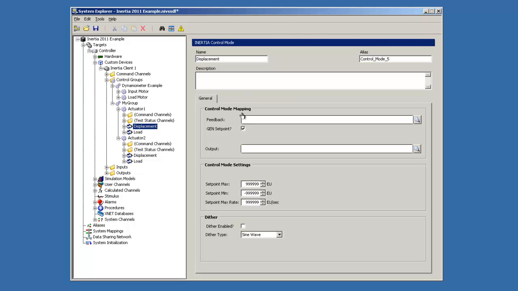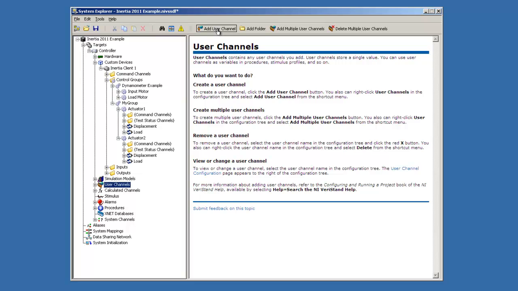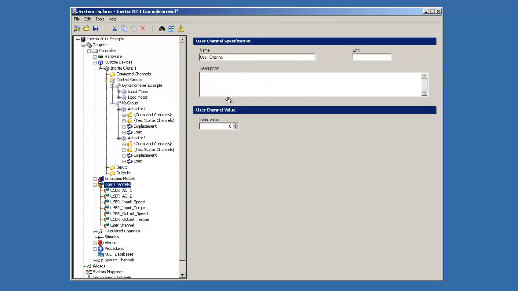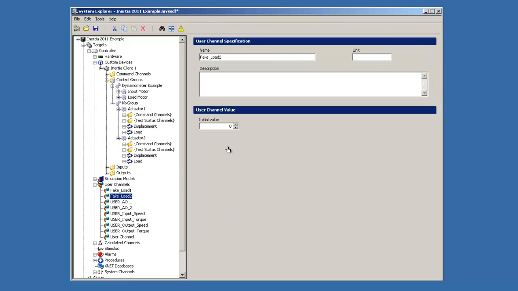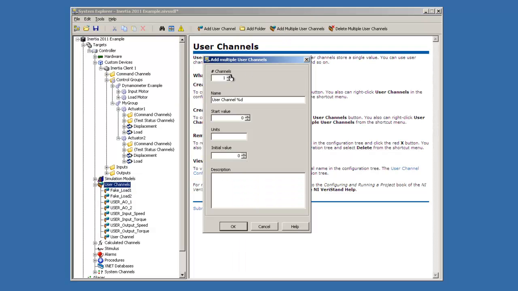Now for this example, we need to choose a feedback and an output channel for each system. To do that, what we'll do is create some example channels. In fact, I'll create multiple channels. So we'll create two, we'll call it fake load, and then we'll create two channels and we'll call that fake displacement 1 and 2. And lastly, we'll create two fake analog outputs. We'll just call it fake AO.